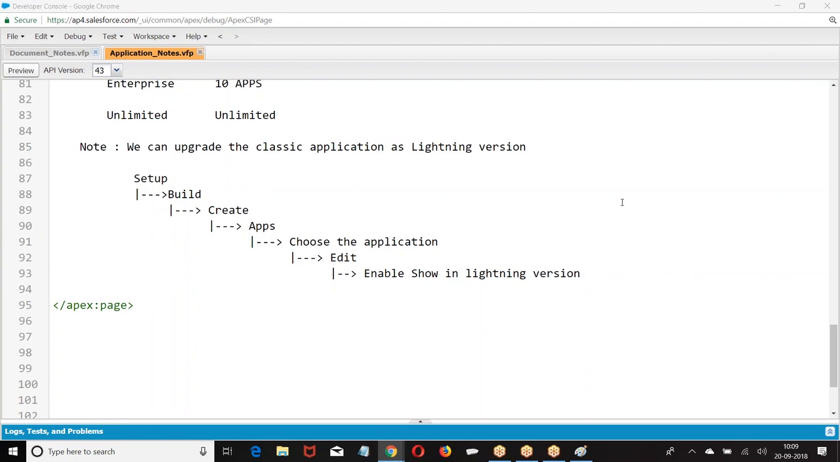Total, that's what I told you. Total number of applications all together. Now when I say application, it's an application. Doesn't matter to me whether I say classic or lightning. Same application. Okay.